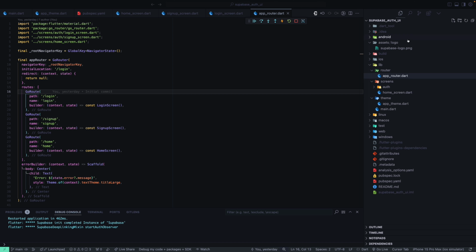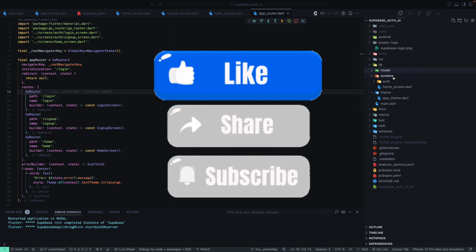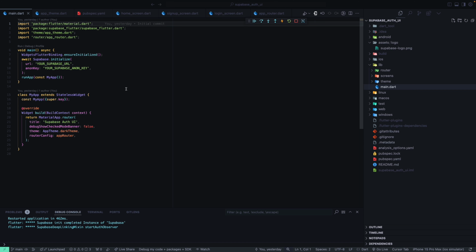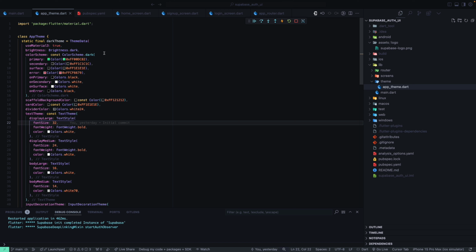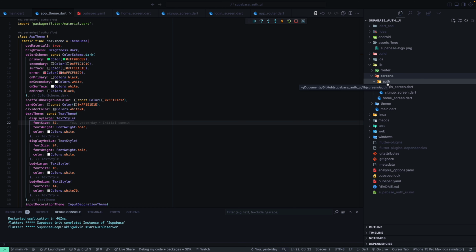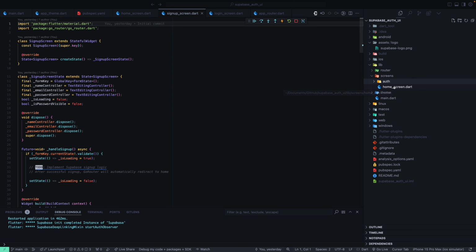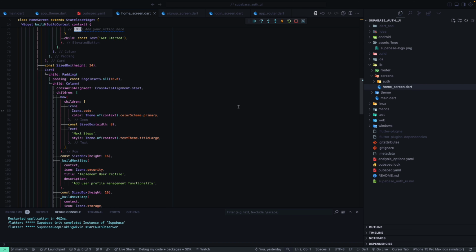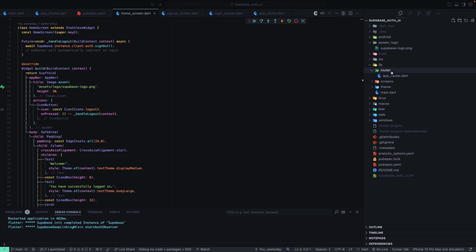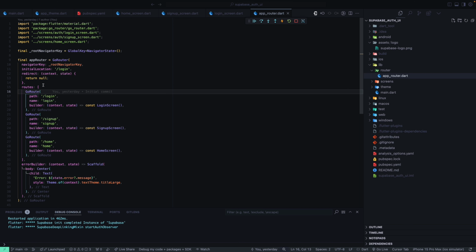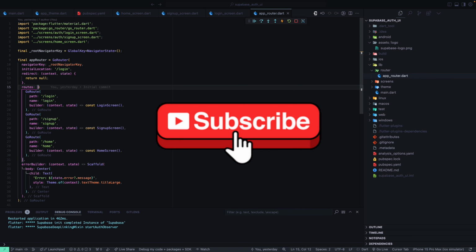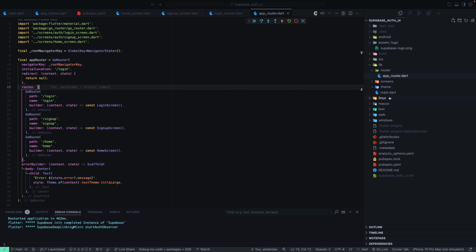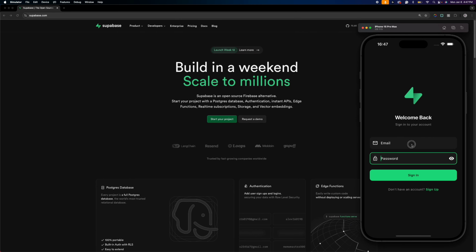Before we start implementing, I'm going to show you the structure of the project we have currently. So we have a main.dart file, and we have a theme folder which holds all the theming that we have in the app. And then we have a screen folder which holds the auth, the login, the sign up. And then we have the home screen that's got routed to when we're signing in. And we have our app router. For this tutorial, we are using GoRouter as our navigation package.